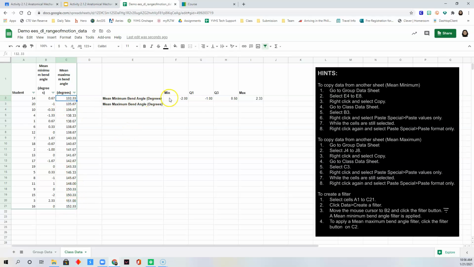So the minimum of this data set is 132.33. So type 132.33. And then the maximum of this data set is 152.33. I just copied that number, and then this number goes to the min.